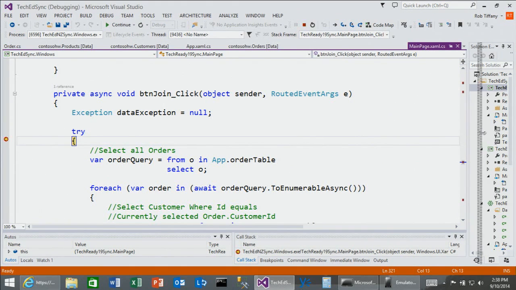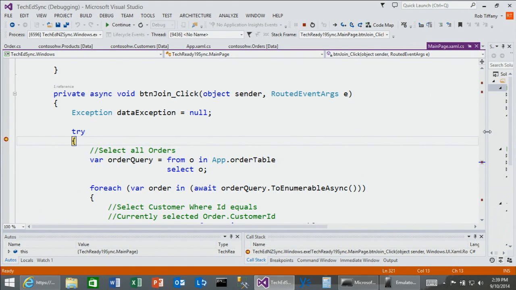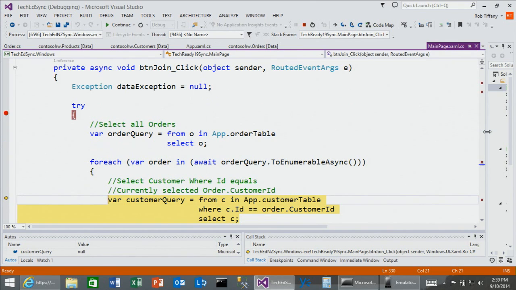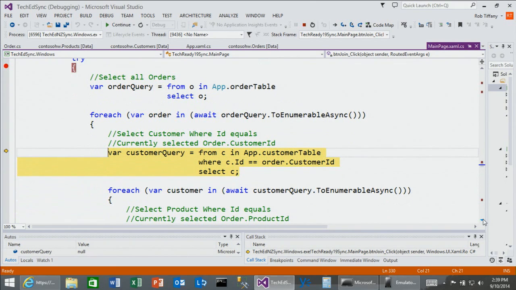So join. Here's how we're going to do it. And remember, this is all locally. We're just building our local app, and it's just working, and there's no network or anything. First thing I do is loop through my order table. I'm saying give me every order I've got in there, and I'm going to start iterating through that. Then, within there, I need to take a look at my customers, where the customer ID and the order customer ID are equal to each other. That's your typical join.